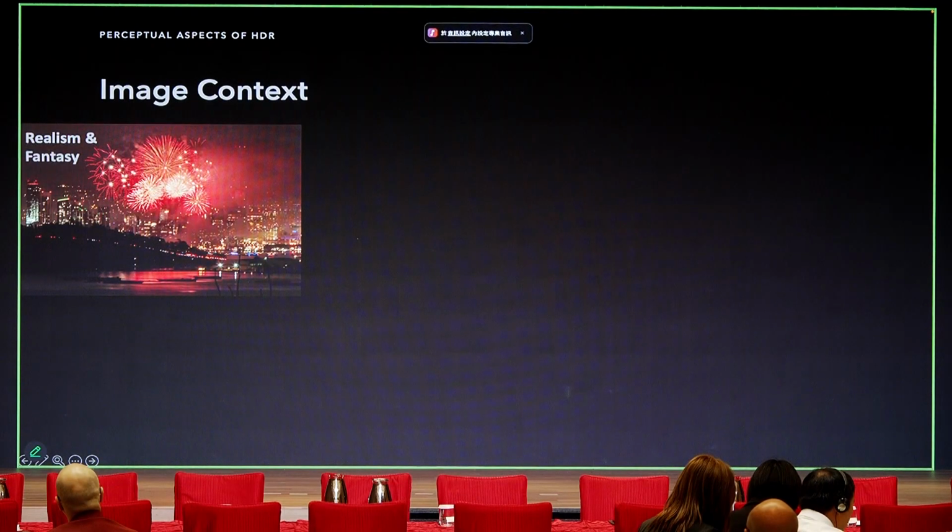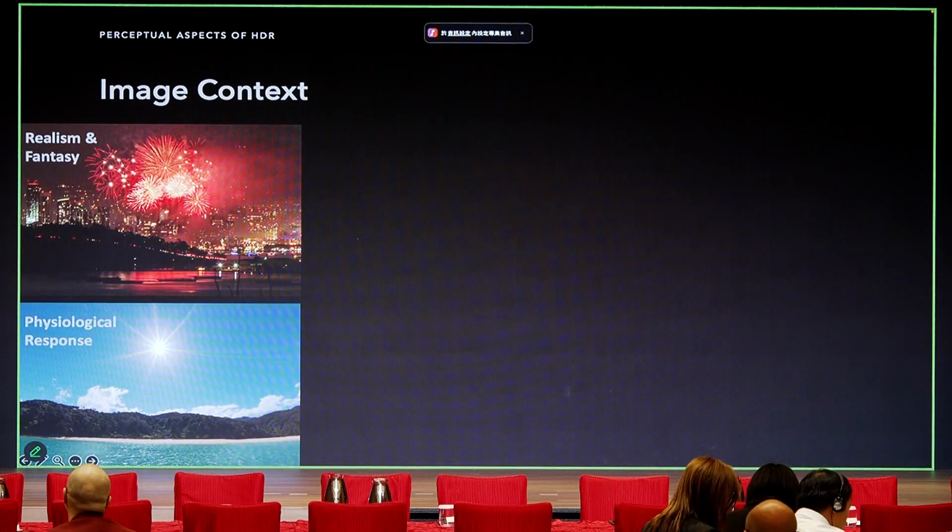And this is now used with all sorts of images and storytelling. For example, here's one scene. This is a firework, and I'm pretty sure you've all seen fireworks in your life. They normally are much more vibrant and bright than in this tone mapped image here. So this is where HDR is very beneficial to reproduce realism and fantasy. Then obviously we had this image before. Here we get the physiological response, so we have the glint and the ripple effects on the water.